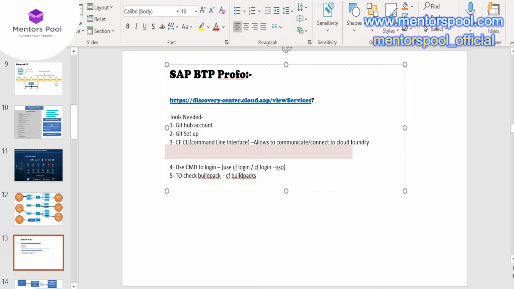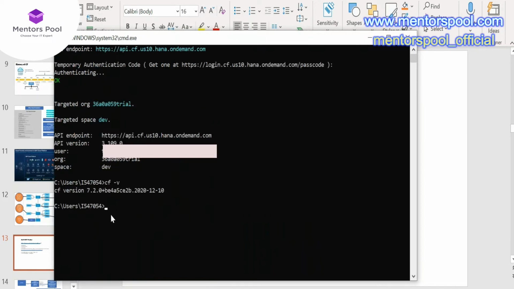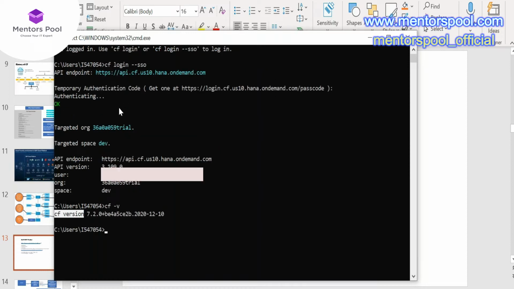First, understand this. We need this tool, Cloud Foundry CLI, to deploy our application and to communicate with the Cloud Foundry environment. After installing, you can run cf -v and check whether the Cloud Foundry CLI is installed or not. After that, you can do CF login. It will ask for your user email and password, and it will authenticate you the way it has authenticated me. So you can see I am authenticated. I targeted, and it is also showing me the targeted org.